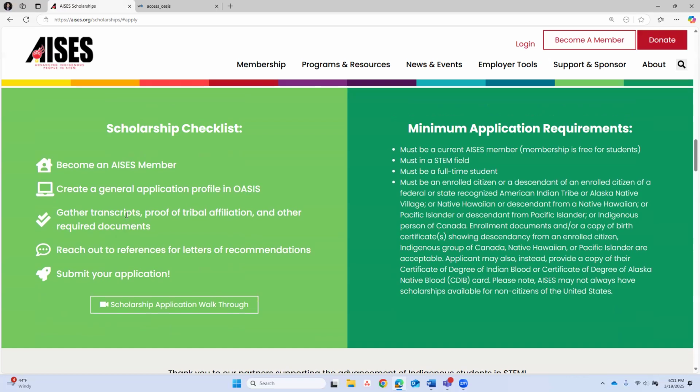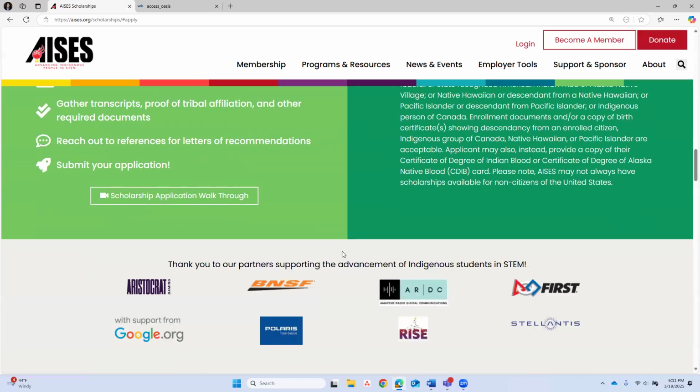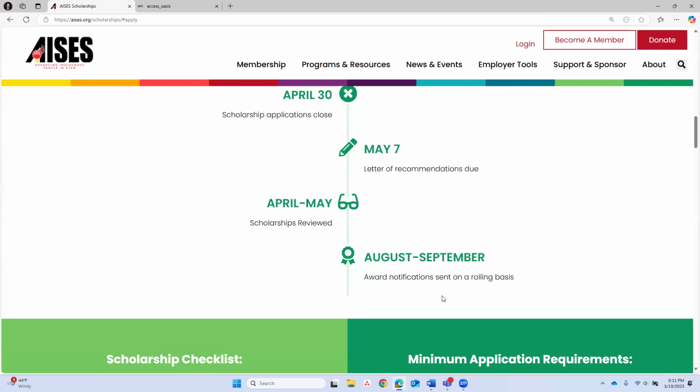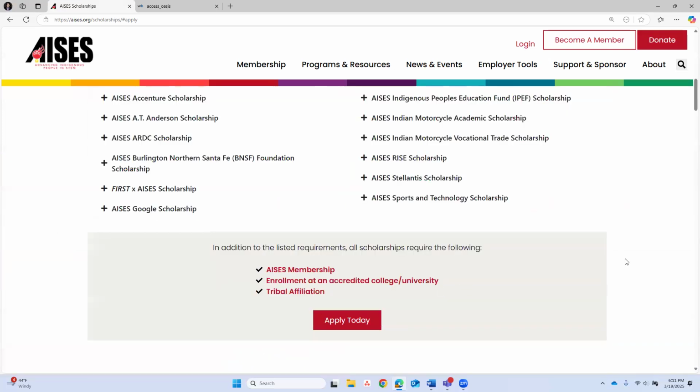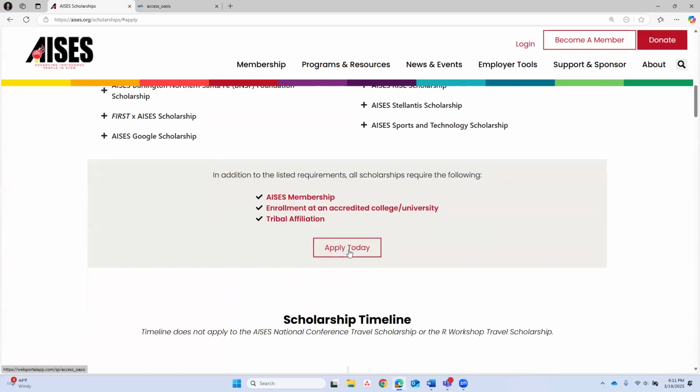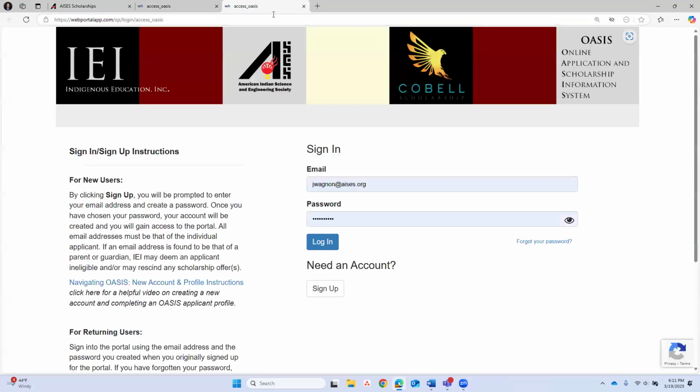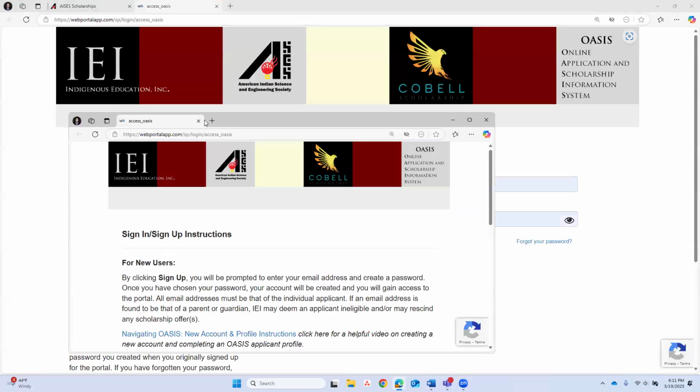And we had covered these, so that was your transcripts, your proof of tribal affiliation, and getting those essays ready. So that's this page. Now, here's where we all need to lock in and get busy. On the Apply Today, you'll click this, and it's going to take you to this website.